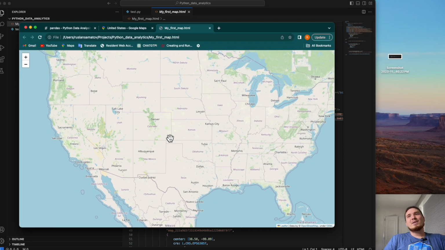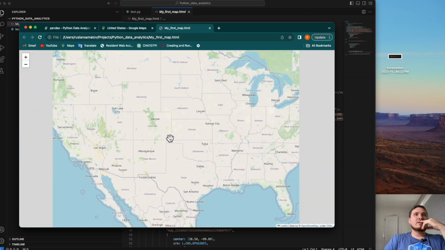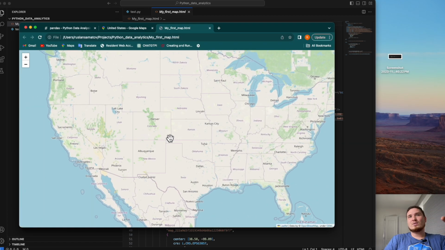But now let's make it more interesting and more difficult. Let's assume you want to point all the volcanoes in the United States, right? You want to put dots. How to do that? Okay, let's eat our elephant piece by piece. Let's start with the first thing. We need to know how to create this pointer, this marker.